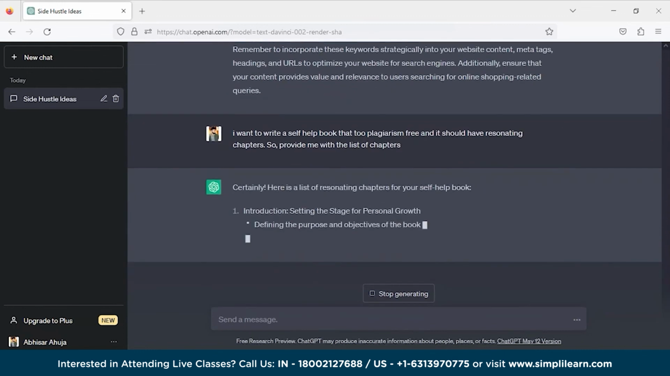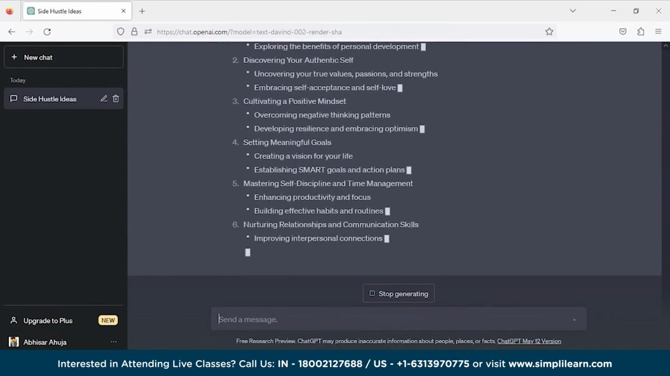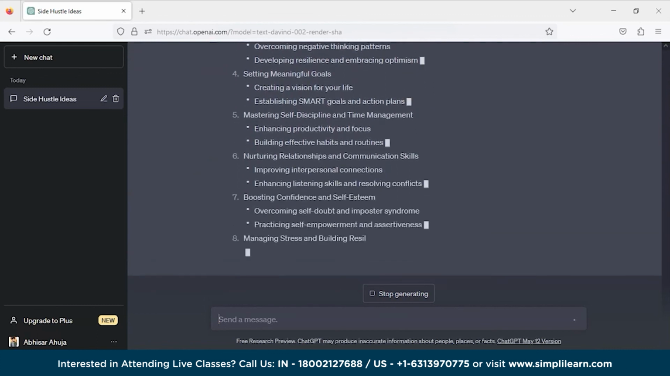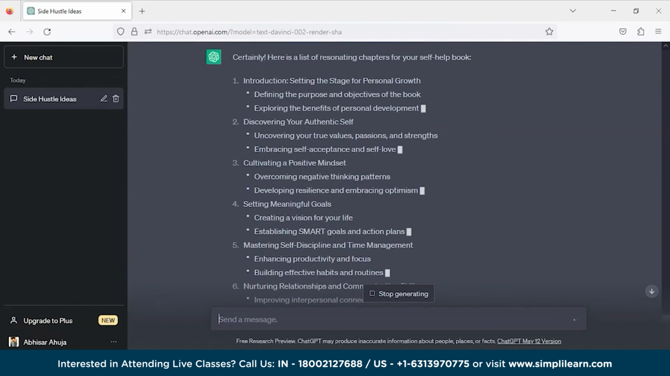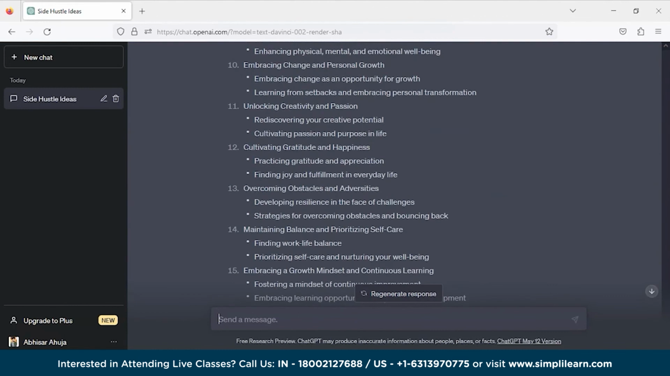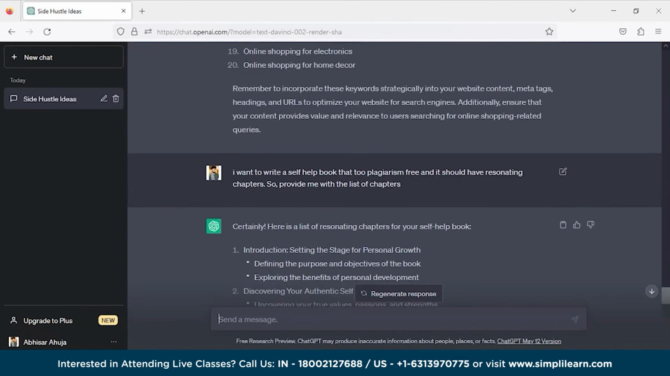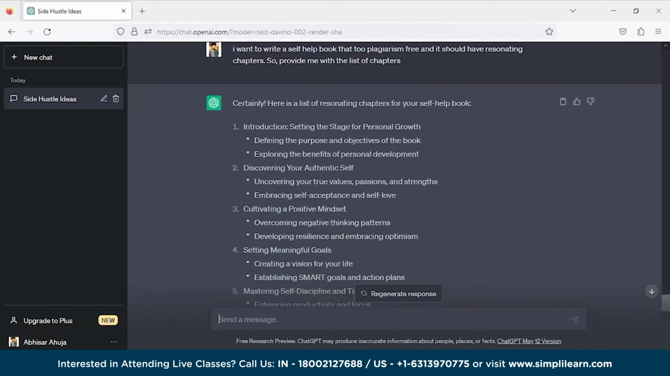As you can see, it will define it for you, and you can also ask for the title of the book and it will give you the perfect title. And you can see the chapters: introducing, setting the stage for personal growth, discovering your authentic self, cultivating a positive mindset. And after that you can ask ChatGPT to elaborate these topics in some words, in some pages, and you can use the same content to write a book. And you can also ask for the title from ChatGPT.